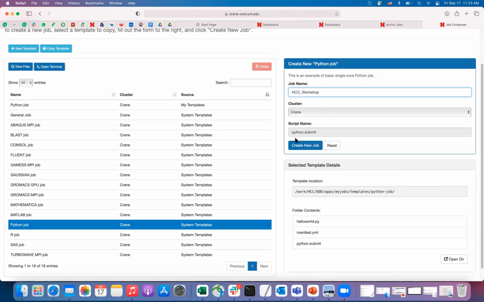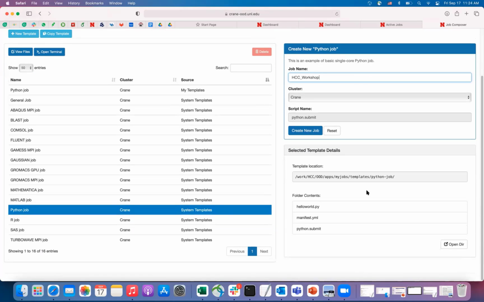And the cluster is a Crane. And these are the folders or the files already inside this job. So you can see here, this template is stored inside this location. Okay.